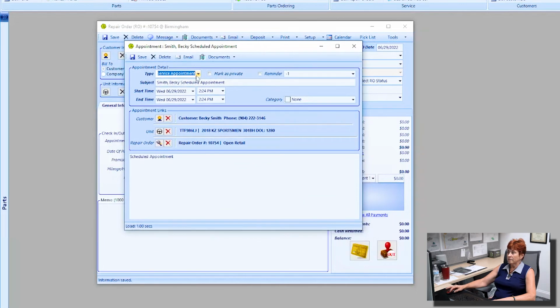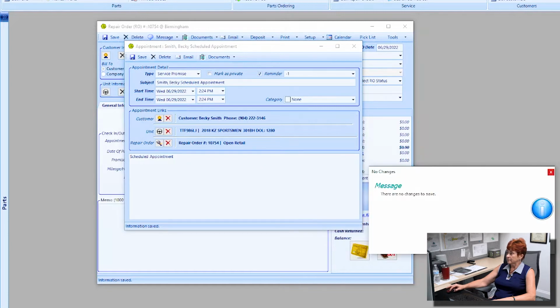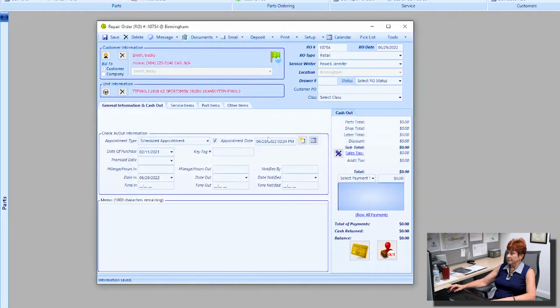And then in the appointment, we learned about how to set up a calendar appointment on a previous lesson, so I'm not going to go through all of the specifics, but we've got a repair order unit, and then you can set a reminder, you can send a message, then you already have here your customer, your unit, and the repair order number. Okay, we'll save that. So now our appointment is set.